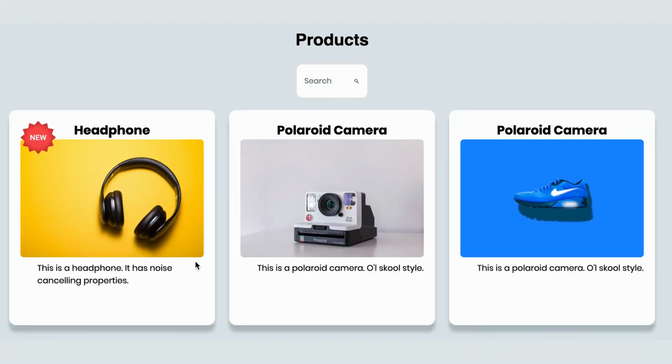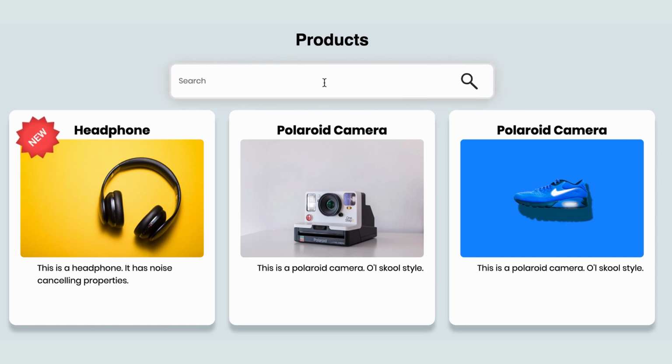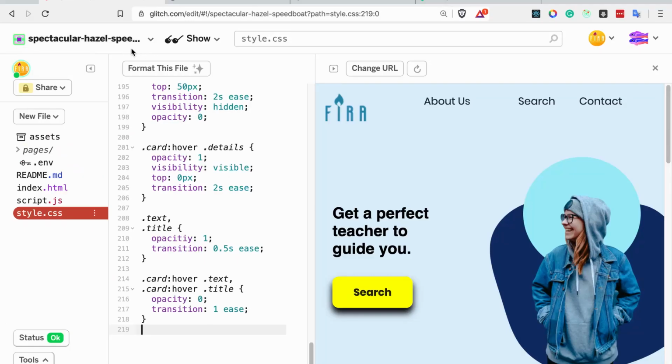For this lesson we are going to look at how to create this cool sticker animation for a new product and this animated search bar, all using CSS animation. So head over to glitch.com, open up your project, and we'll be working with the product list that we created earlier, and we'll be creating a new search bar for it. Okay, so let's just start with the product sticker animation.